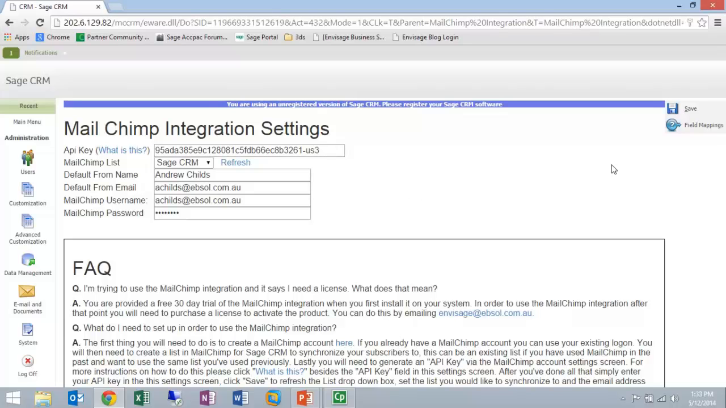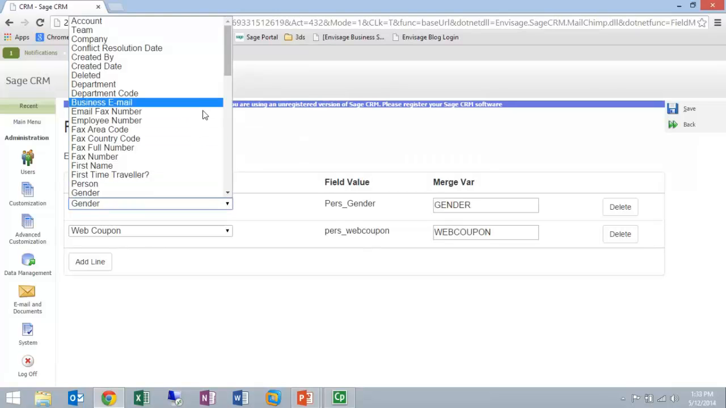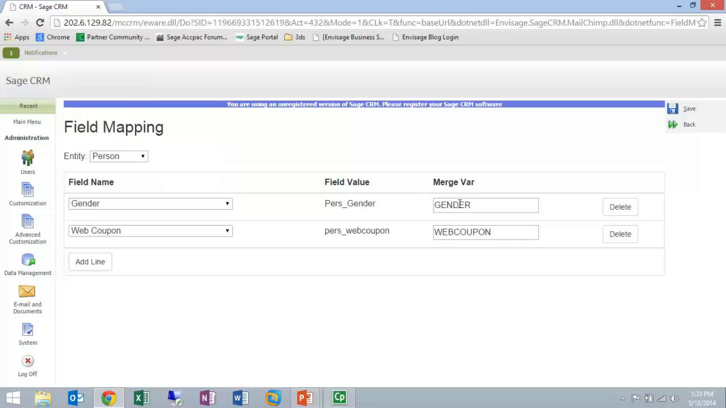One of the newest features we've added to the MailChimp integration product is the ability to map fields. From here, you can map any standard or custom CRM field that you've added to your CRM product and map it directly to a merge variable in MailChimp. The mapped merge variable allows you to now embed the CRM custom field content directly to your MailChimp email.